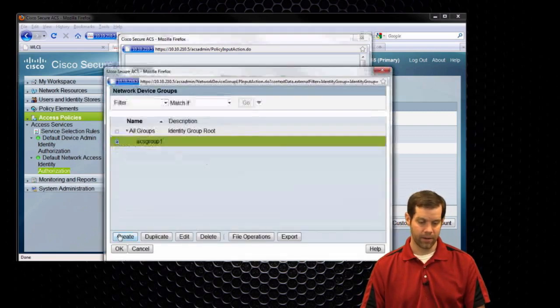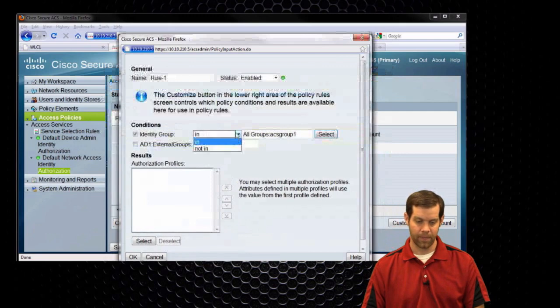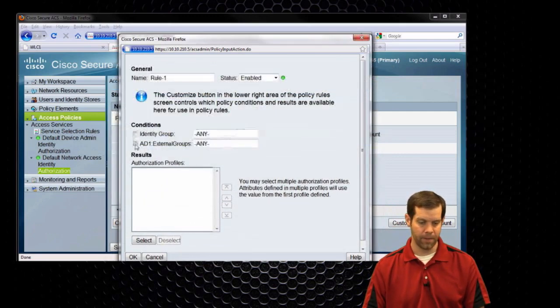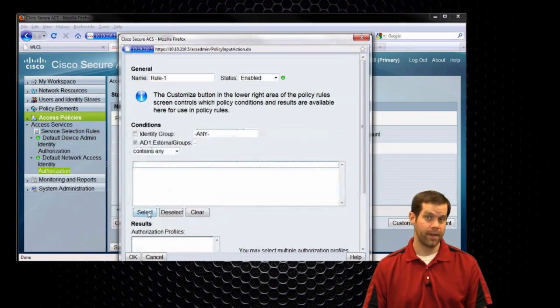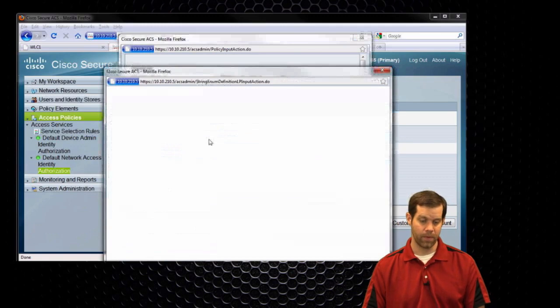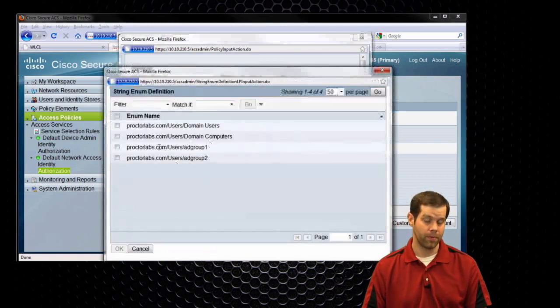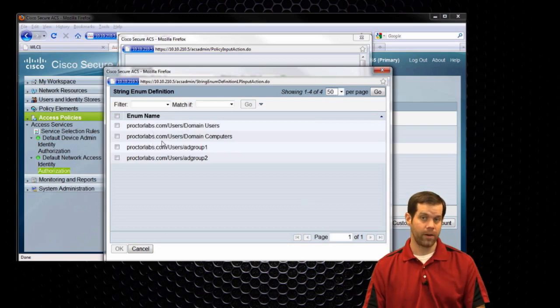So you would go ahead and call out the group. Again, we have the operator of in or not in. With Active Directory, you are forced to choose a subset of groups. So you're not going to see every single Active Directory group in here, and you can't just manually type in a name. So you only see what groups that you've specifically called out when you added ACS into Active Directory.